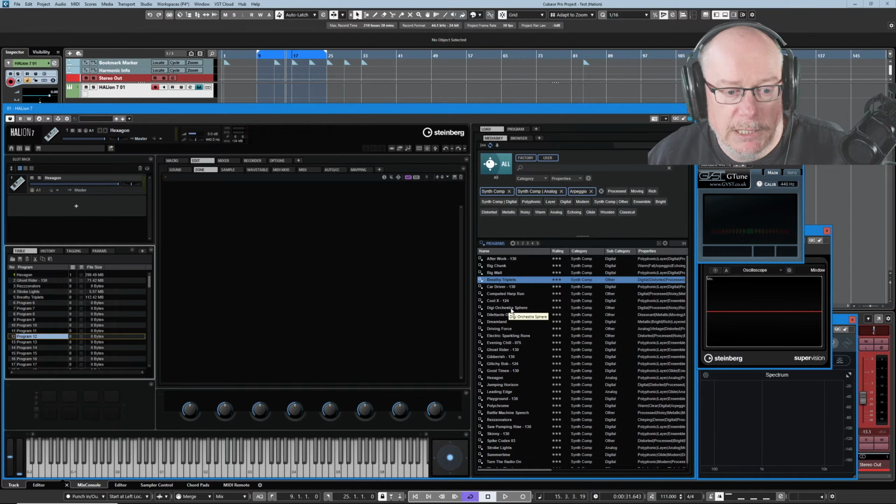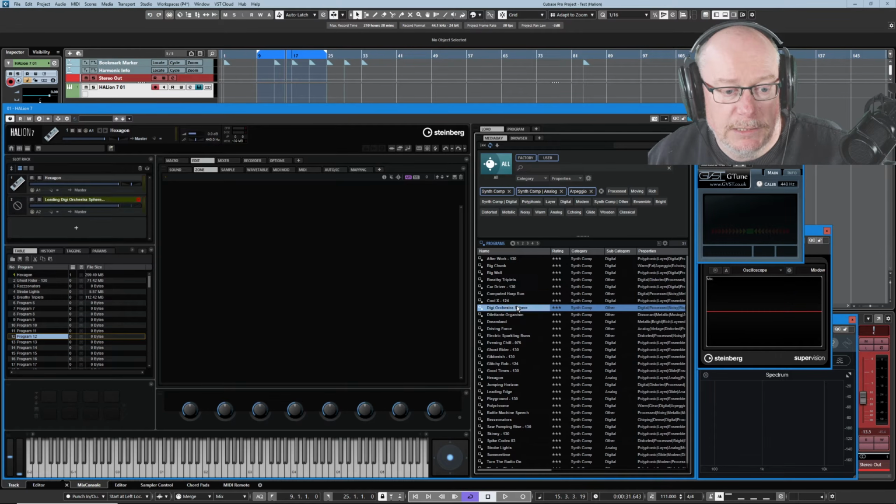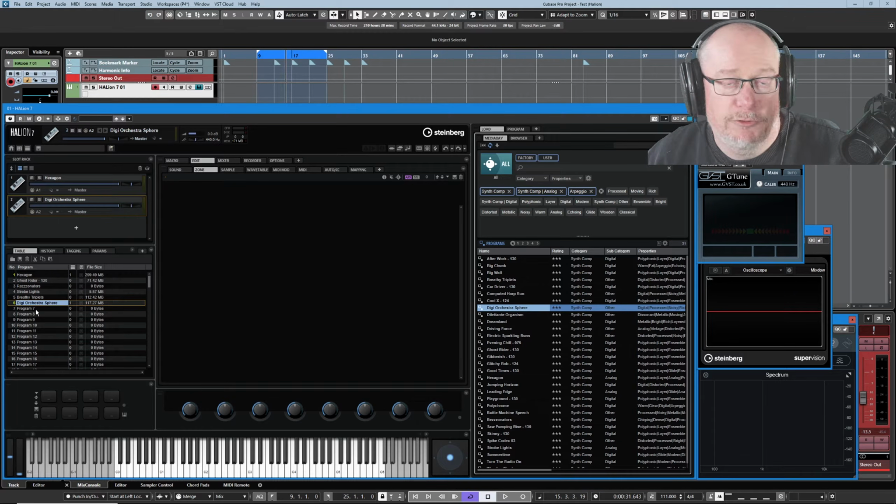So I'll just randomly double click one of these. Digi Orchestra Sphere is going to head into program number 6. There we go. So the program table is pretty lightweight and pretty transparent. The really important stuff is done in the slot rack.